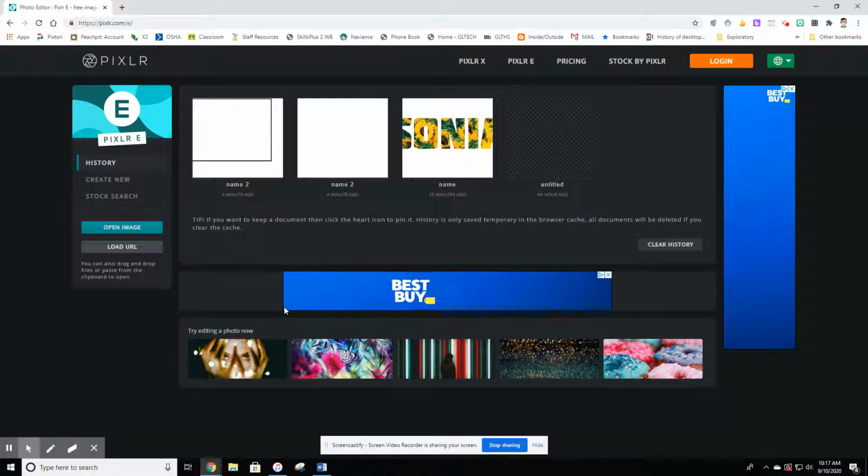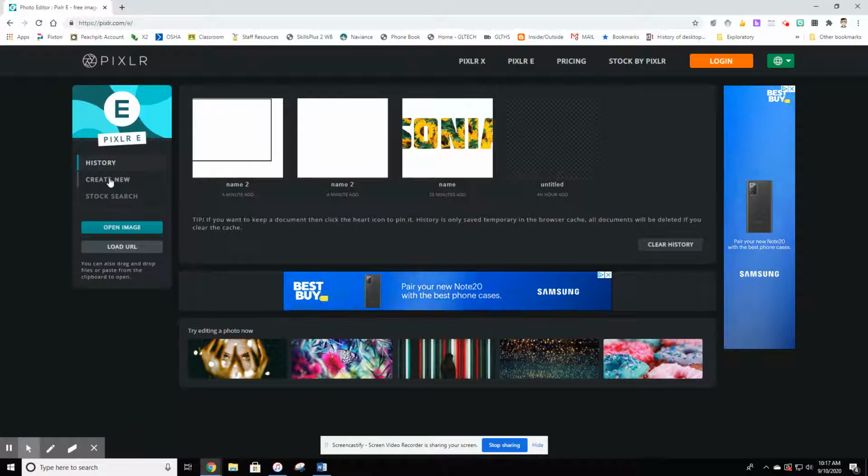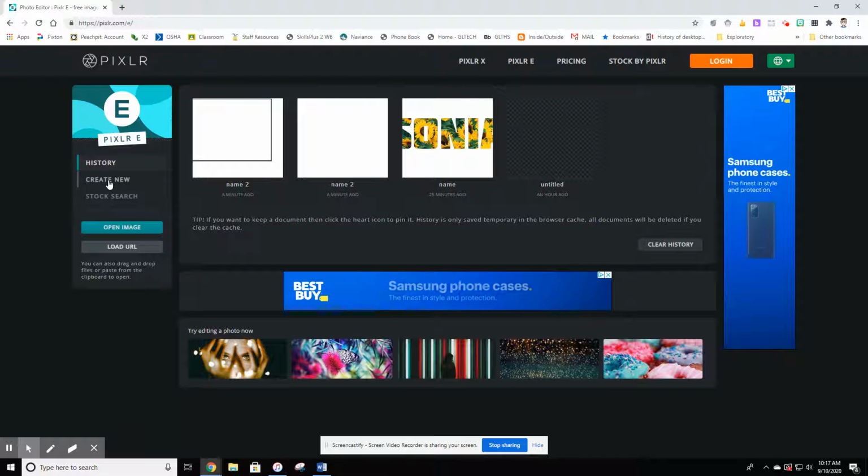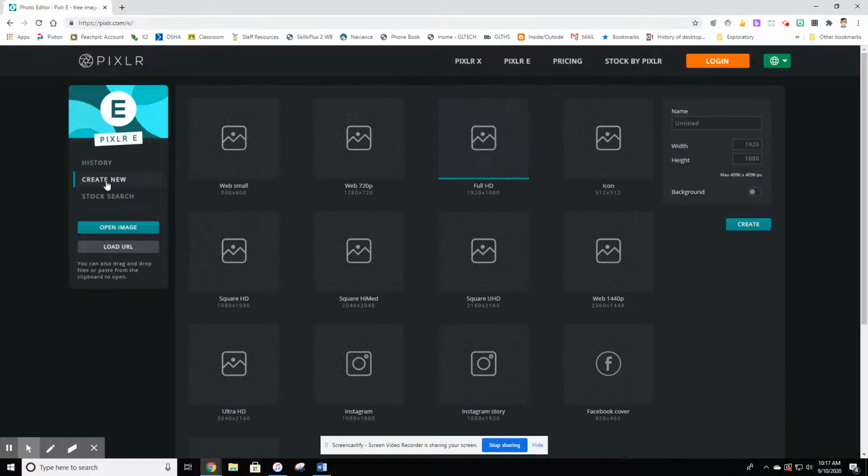Okay, so we want to start a new image. So I want you to go over here to the left-hand side, and you'll see it says Create New. So go ahead and click on Create New, and it opens up to a bunch of different sizes that you can create. We're just going to create Web Small, okay?